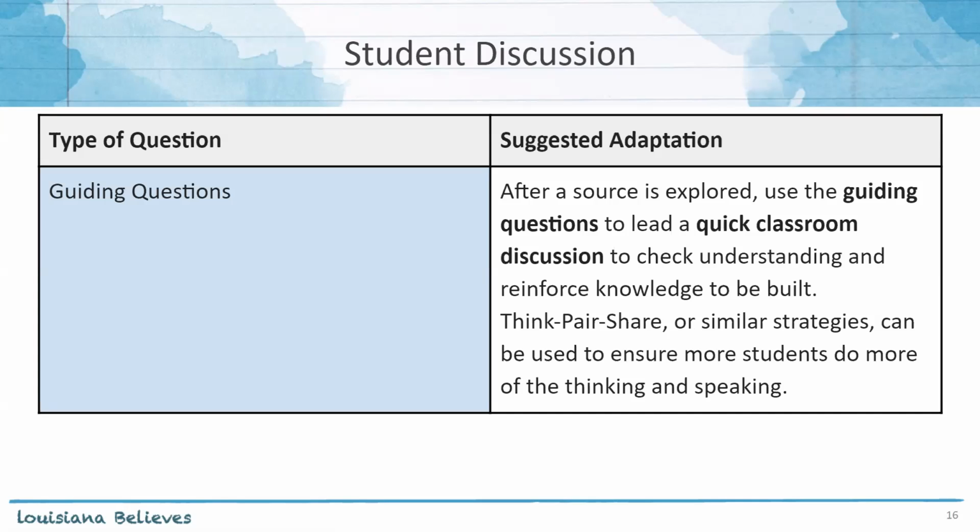Strategies such as think, pair, share can be used to ensure more students do more of the thinking and speaking.